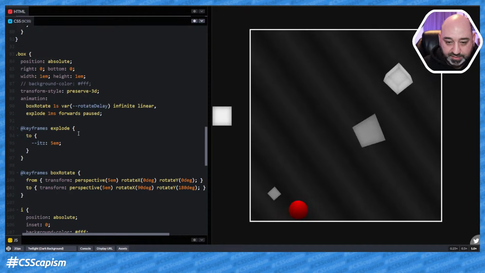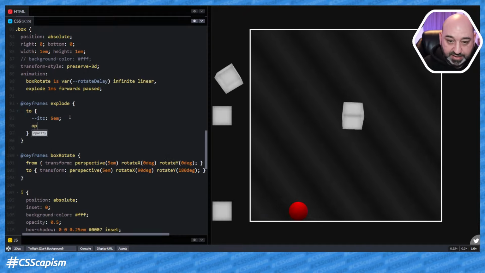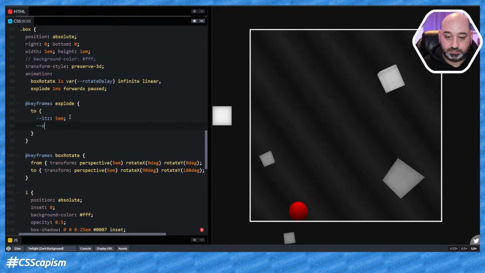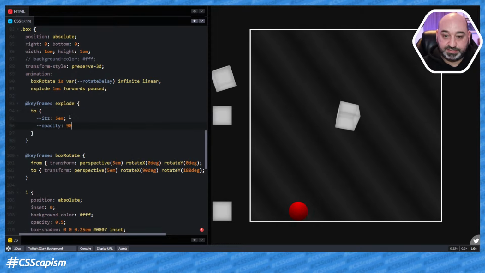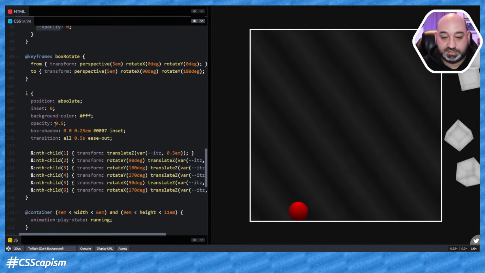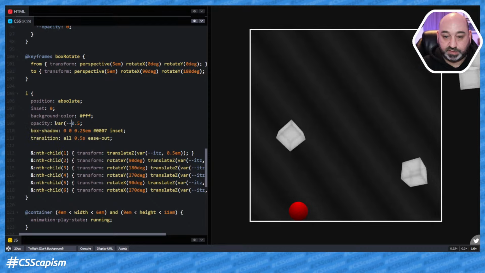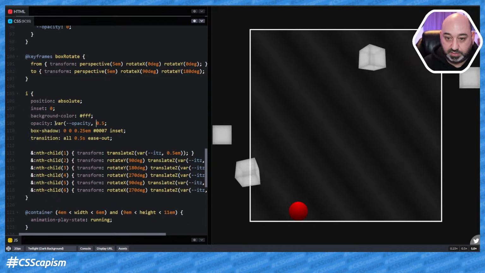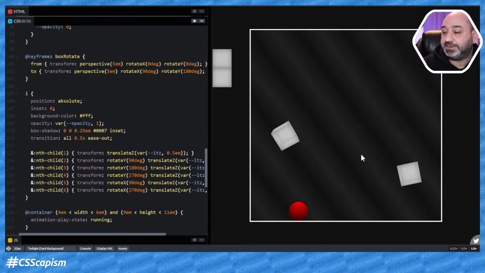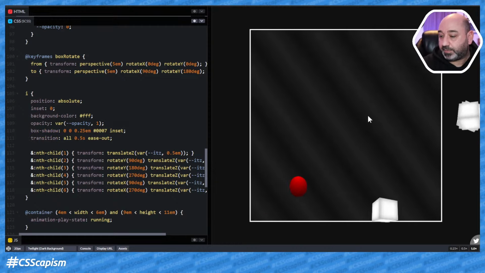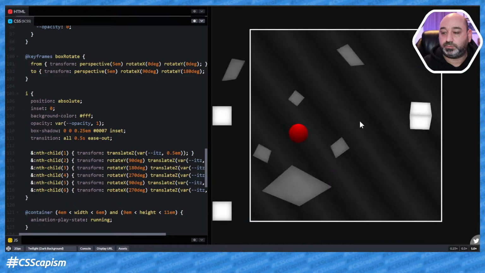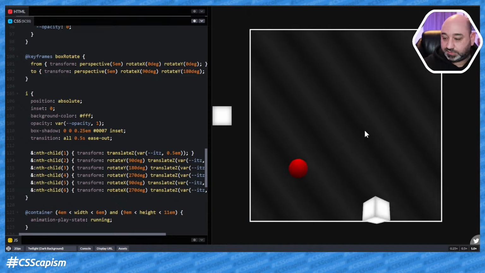Okay, it's starting, but as I said, I want to change the opacity to 0. So now we can set this opacity var opacity, or let's say 0. Let's say 1. Let's leave it like this. Yeah, so now I have a cube. Okay, starting to look like a game.